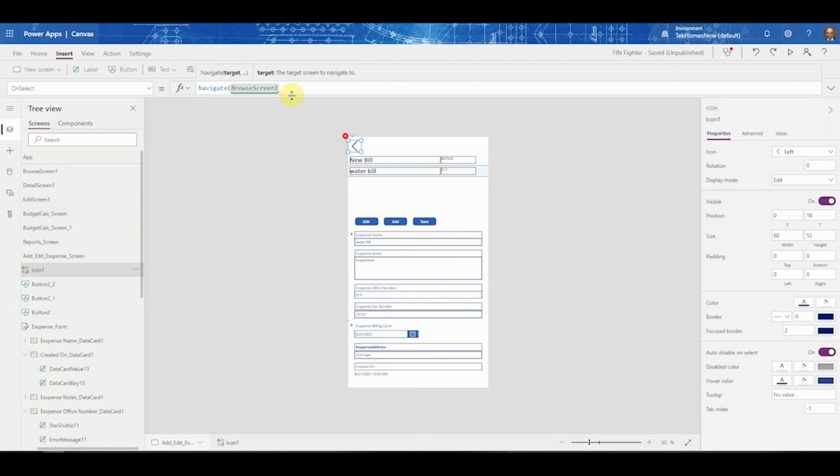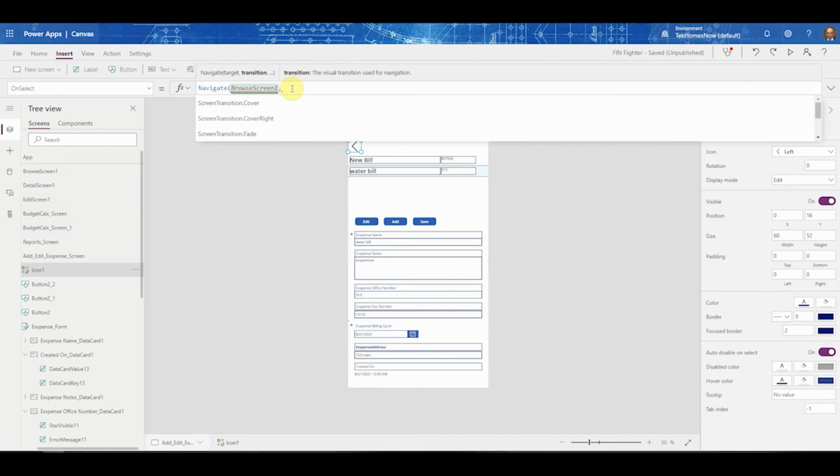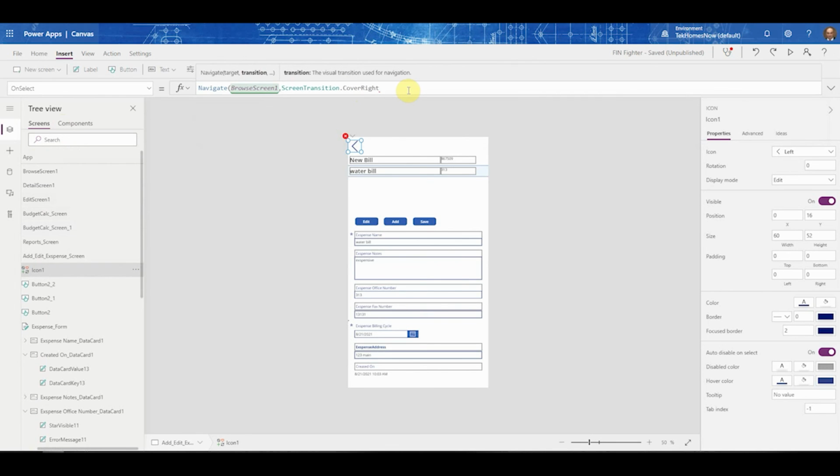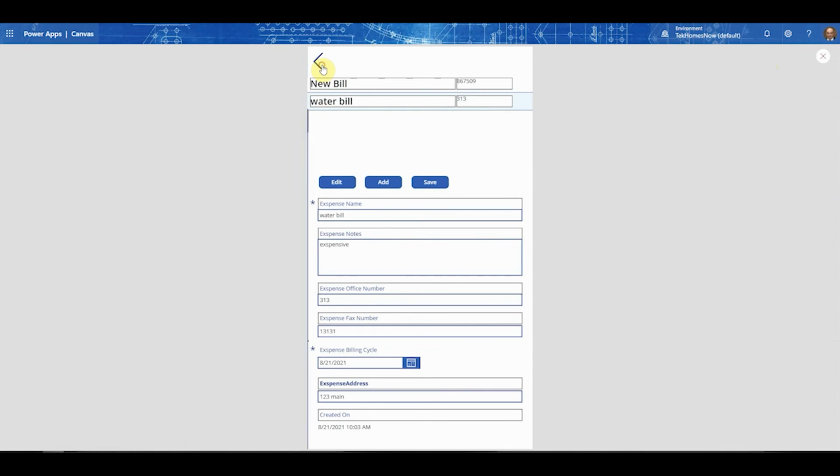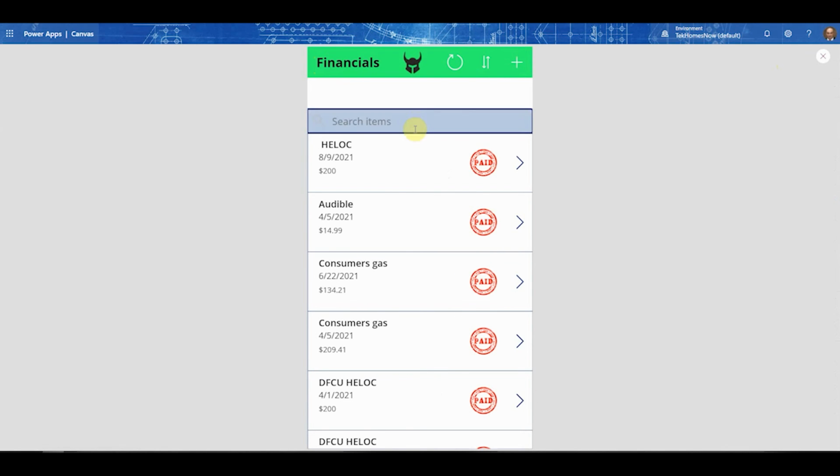And then I'm going to hit another comma. You see here you have this comma and the three dots. It means there's more stuff you can do. I'm going to say, okay, it says a transition. So this is an effect. How's that screen going to switch over? And I'm going to say swipe it to the right. And then close that bracket. And then let's see what happens. Boom. It covers over to the right, and then we're back at the screen. So I have to go make some more navigation buttons.